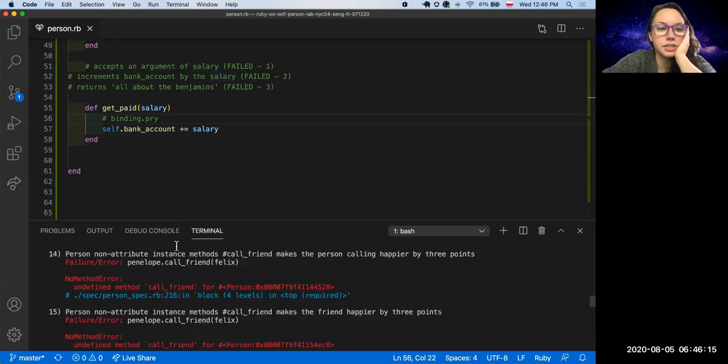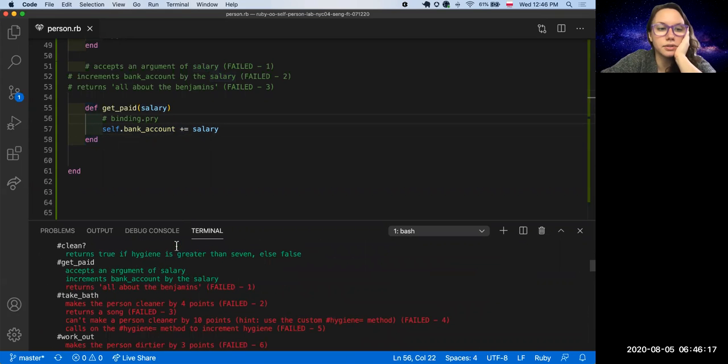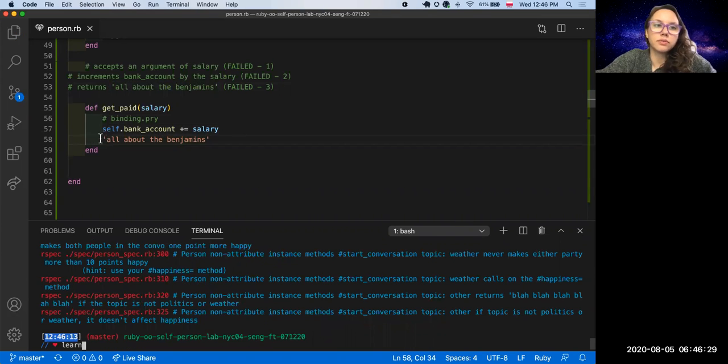And now we will see whether this worked. Returns, oh, all about Benjamins. Okay, I didn't notice that. Oh yeah, it's written here. Good. And you don't need to write return explicitly, because Ruby returns the last line anyway.